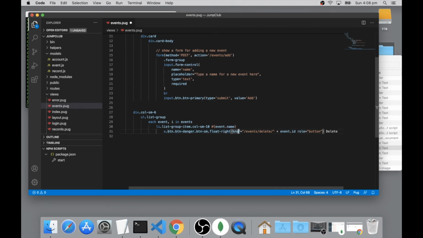And for its link, I'm going to say hit the events route file and look for the delete route. Supply it the event ID. So for every list item, we're going to put a new link in behind the scenes, go to the events route file, look for the delete route, and supply it the event ID. And we learned about feeding an event ID into a route in our last video.